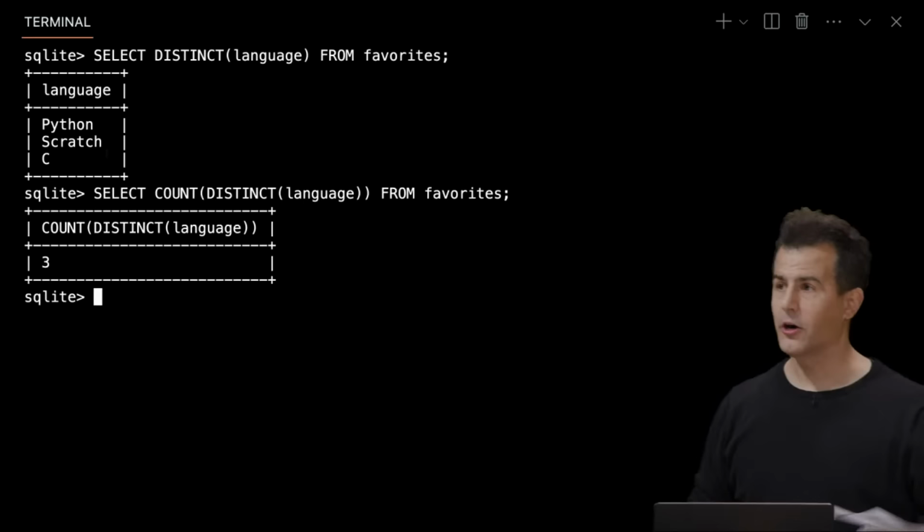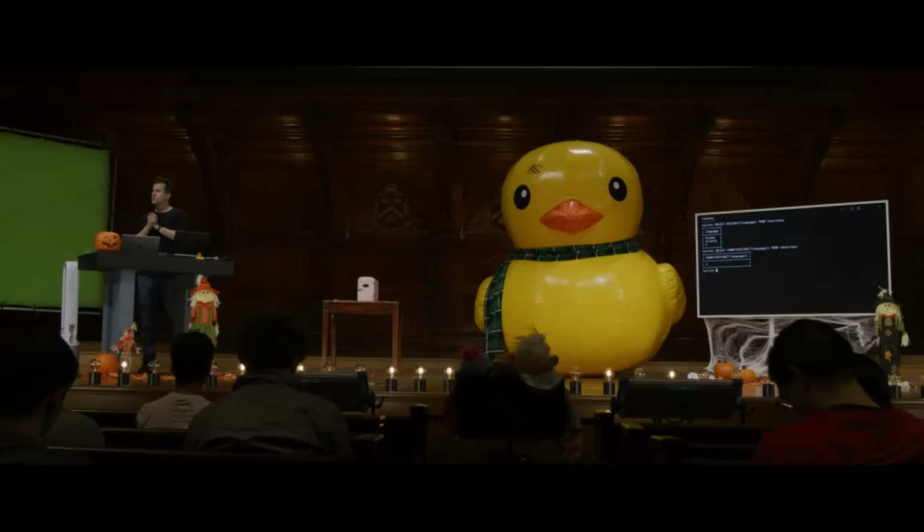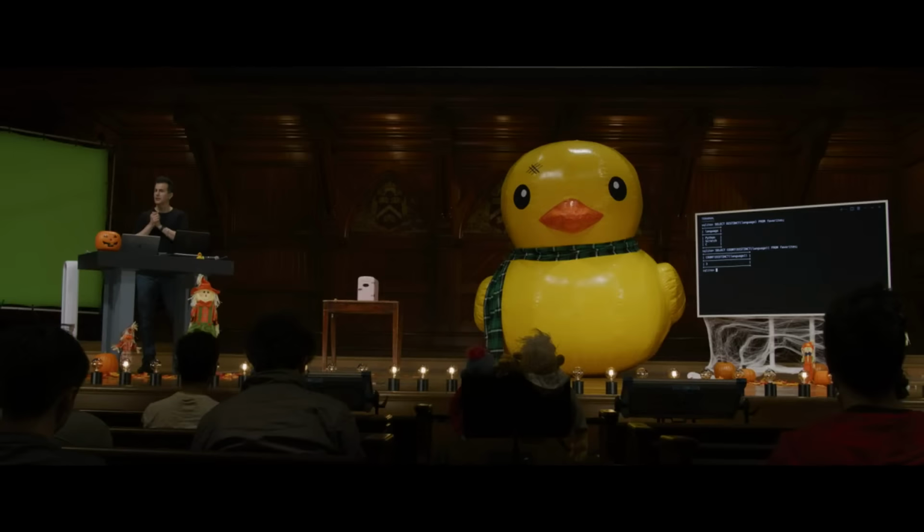OK, let me pause to see if there's any questions or confusion just yet. Yeah? Does SQLite?